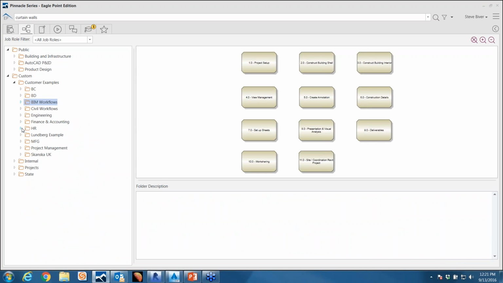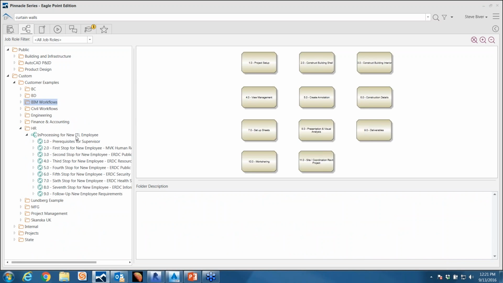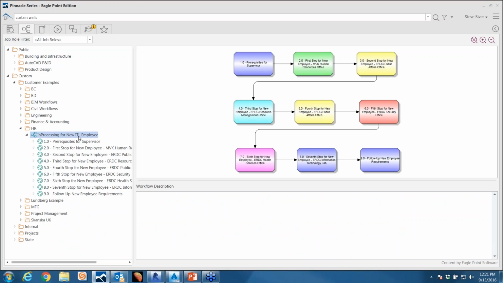One other example, a little bit outside of the box, is this workflow here called in processing for new employees. This organization had a big problem on onboarding new hires. And they actually leveraged the Pinnacle series to document their onboarding process. So when they hire a new person off the street, they go through this procedure here of 9 different processes, and it's all detailed in there of what that new employee has to go through to get onboarded into the organization. So that actually even takes it beyond just the picks and clicks inside of Revit, but also goes into just best practices in the firm in general.